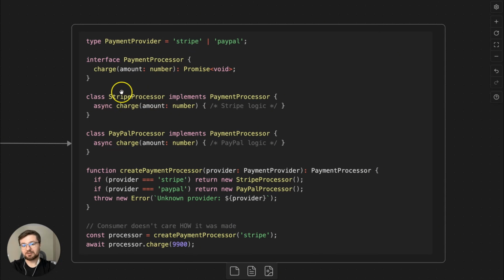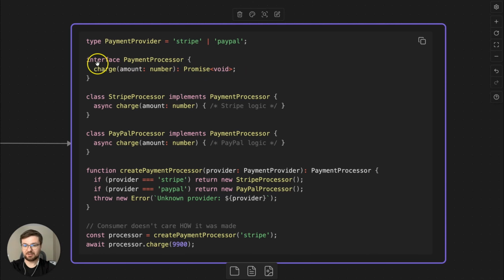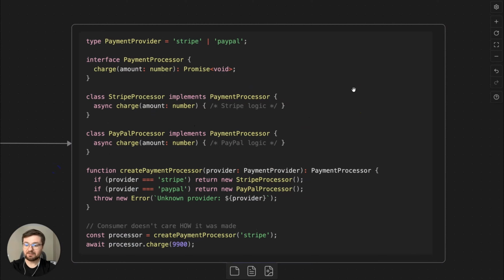As you can see, both types of the processor use the same interface, and they both implement their own logic for the existing interface. In this case, we have the async charge method that was declared in the interface, where we pass the amount, which is a number, and it returns a promise. So as you can see, it aligns with our payment processor interface. And using the factory pattern, you can implement as many payment processors as you want. You can always extend this object, which really aligns well with the open-closed principle from SOLID.